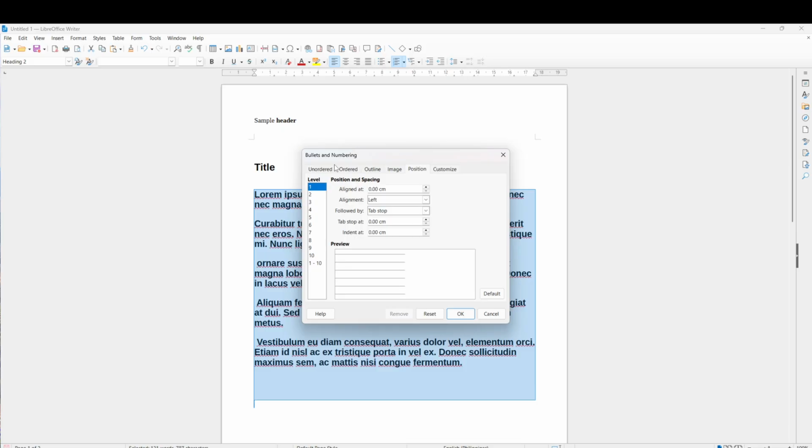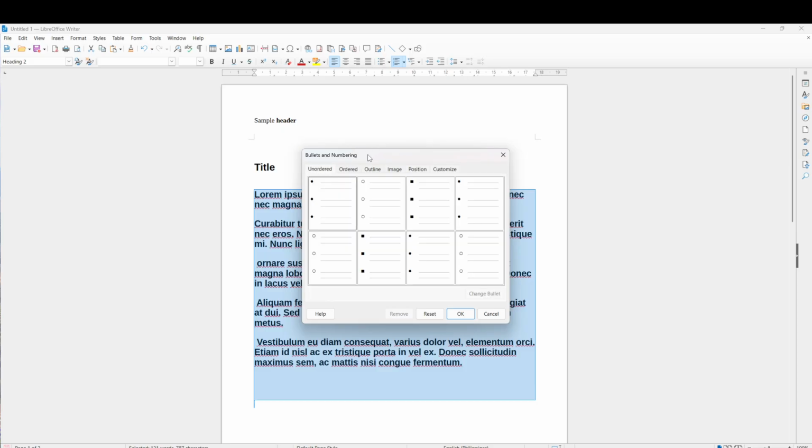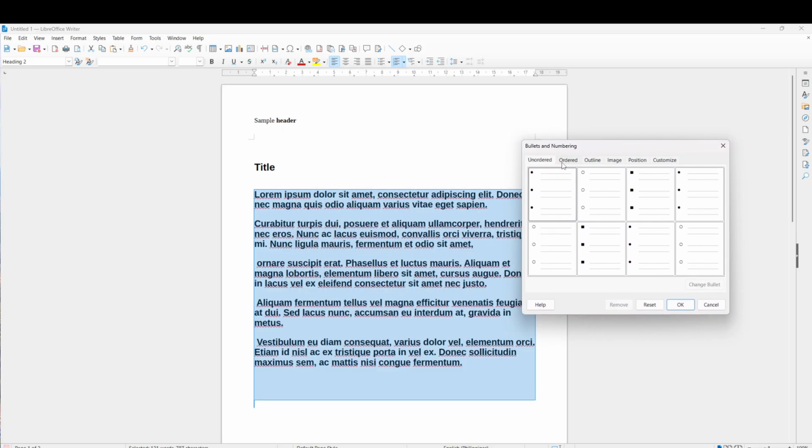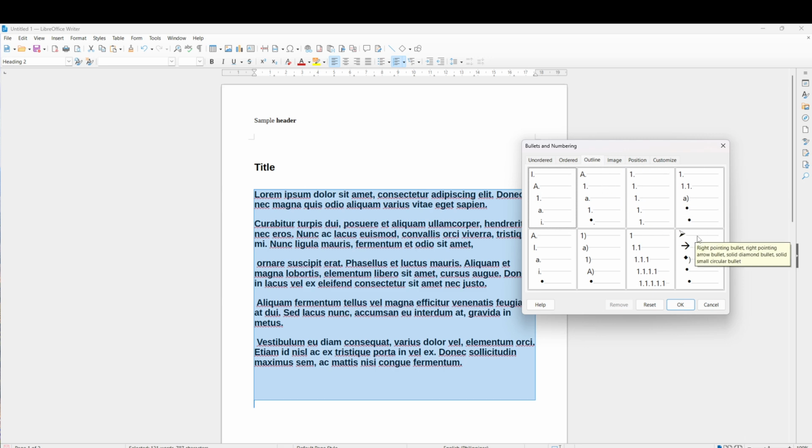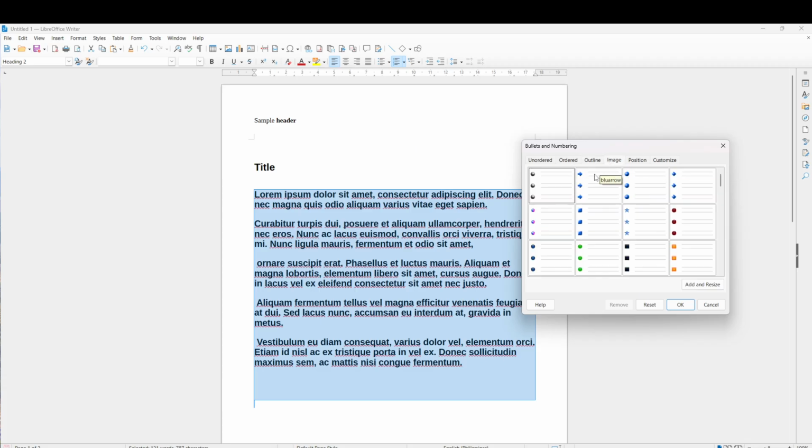Here, you can choose the style of list you want. Unordered lists use bullet symbols, great for items that don't need a specific order. Ordered lists use numbers or letters when sequence matters. Outline is perfect for multi-level lists with subpoints, letting you create a hierarchy of ideas. Image lists use small pictures as bullets if you want a more visual look.